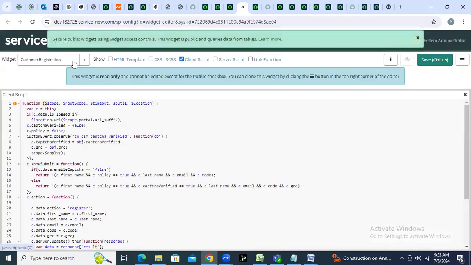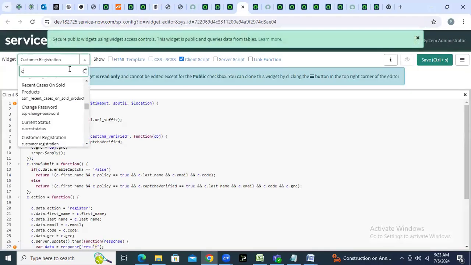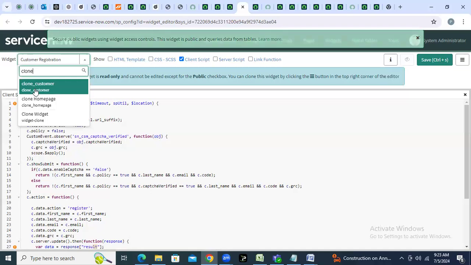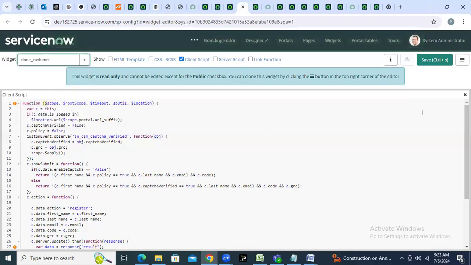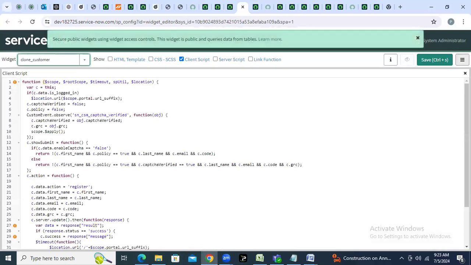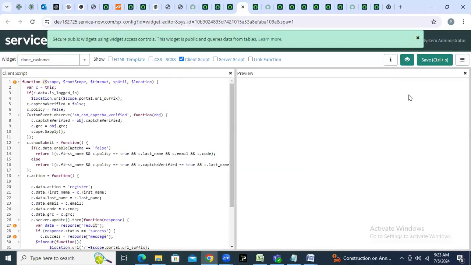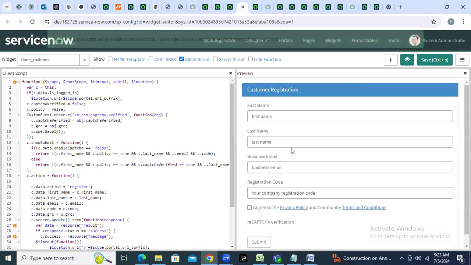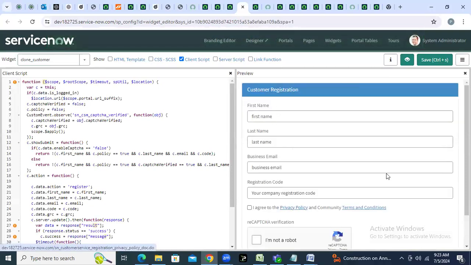I submitted the clone customer page for this one. I search for clone customer. This will go to the cloning of the particular page. And then I have to go for enable preview. Can you see this one, guys?